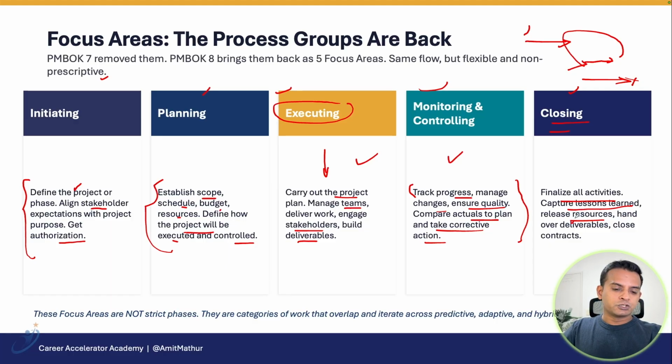Not just releasing the resources when the project is over, but also when the project goes plus or minus in terms of how many activities you need to perform in a certain sprint. Based on that, you need to manage your resources as well. Then you close the contracts and deliver the final outcome to the customer. Those are the 5 focus areas.